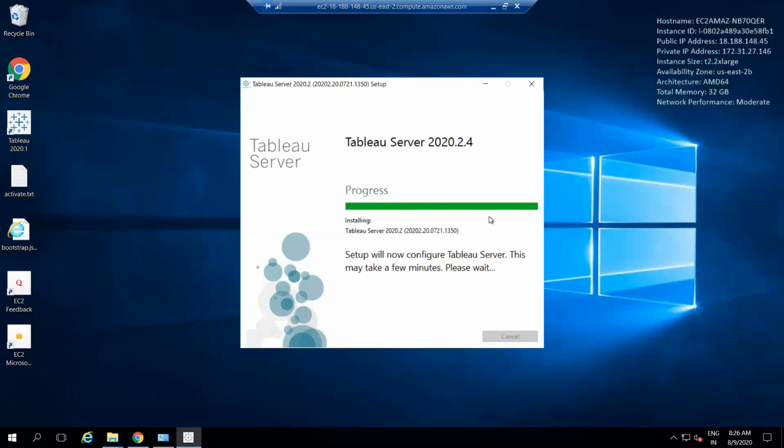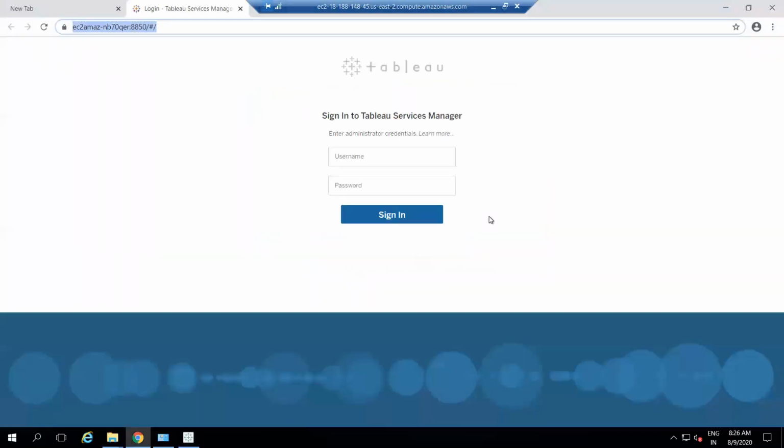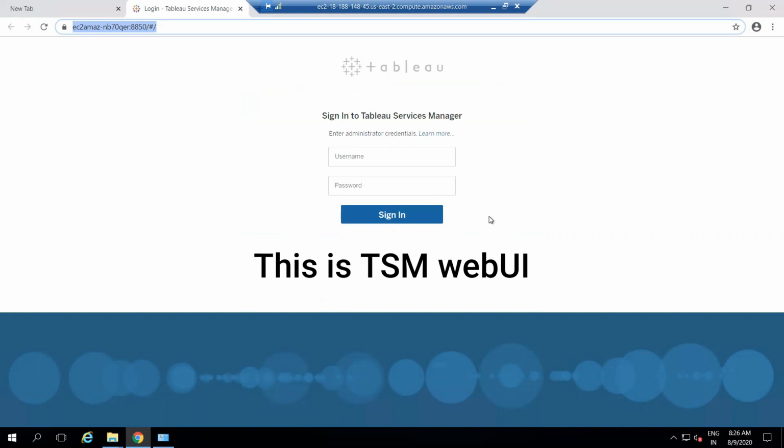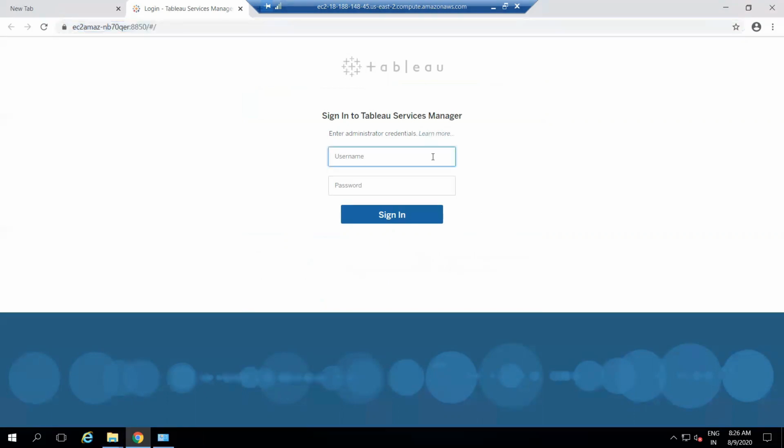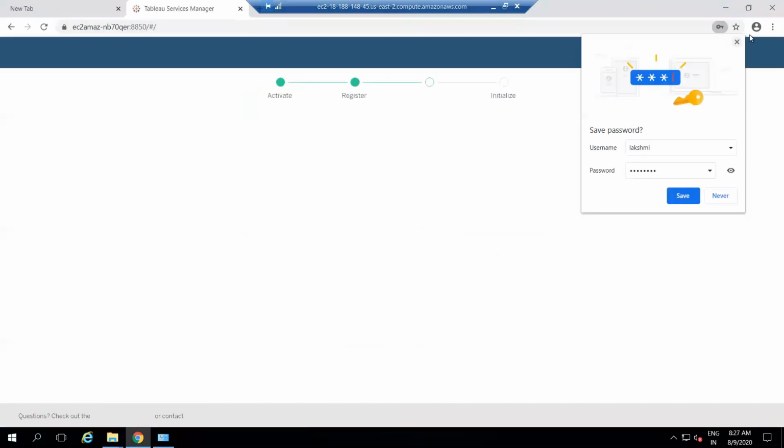Once this step is complete, a TSM web UI page will open like this, wherein we do all the further configurations like our registrations, activations and so on. So here the account that I'm going to give is the Windows admin account, the administration account of this Windows server.